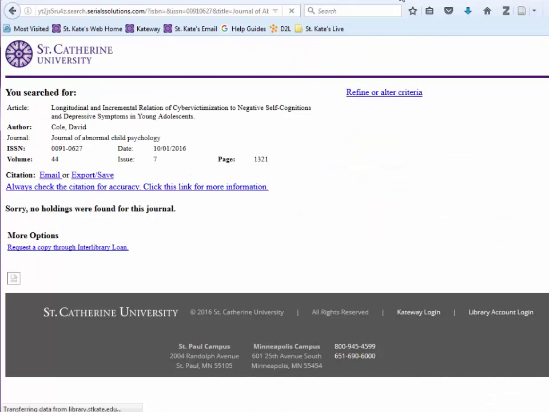Okay, so this is an example of when we don't have access to an article. So you're basically getting a sorry screen here. It says, sorry, no holdings were found for this journal. But that does not mean that you can't get a hold of this still. You'll see that there's this more options here, and it says request a copy through Interlibrary loan. This is a free service for you to use. All you need to do is click on that.